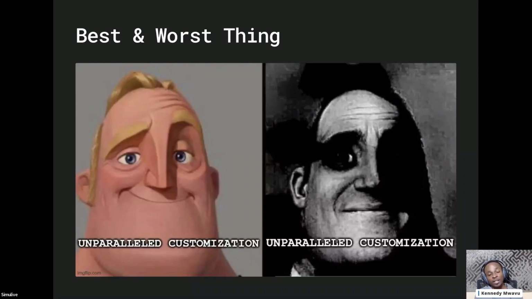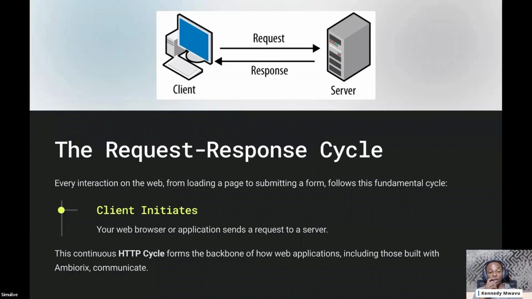Now, from that comparison, this should be your takeaway. The best thing about Ambiorix is also the worst thing about it. You get unparalleled customization. Just take care that you're not caught up in the customization when you should be delivering business value. Now, let's talk about the request response cycle. This is the core idea of how Ambiorix works. In fact, if you understand this, you'll be 50% there.